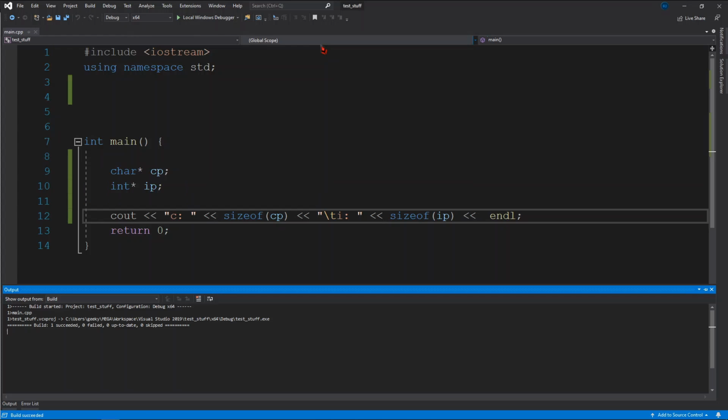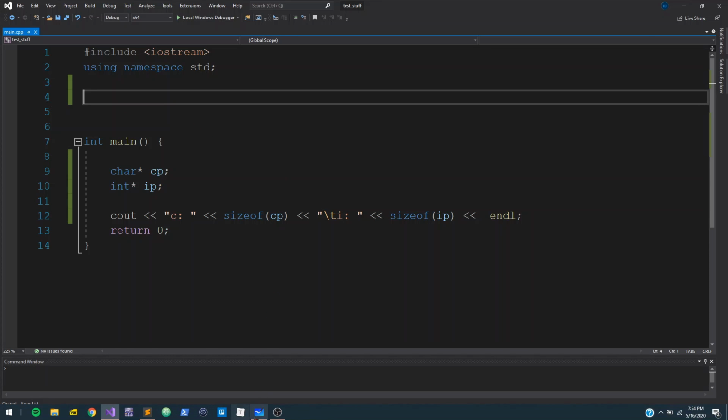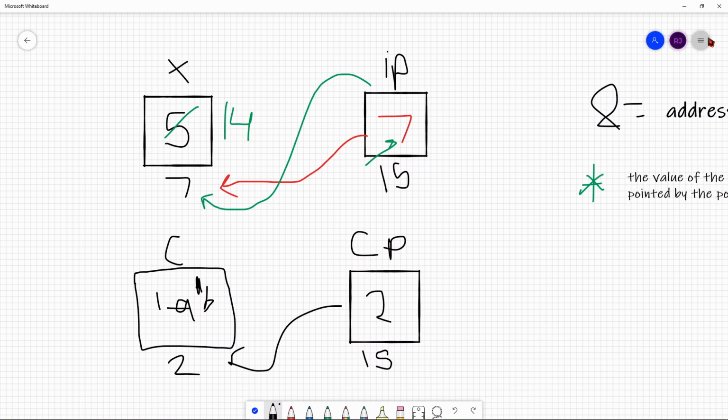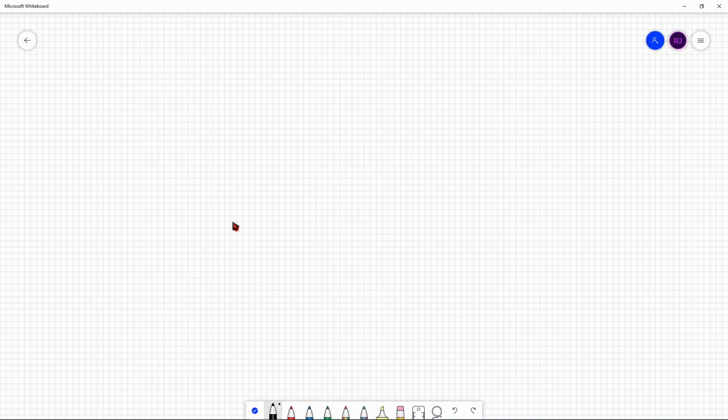So now that we learned about pointers, why don't we try to rewrite the swap function so it uses pointers and it actually swaps the two numbers that we want. So let's go back here and let's clear this all out, and let's determine what we want. So let me redraw this real quick.